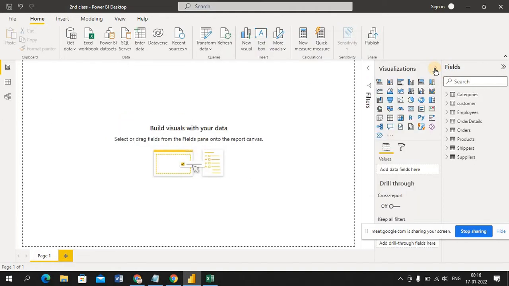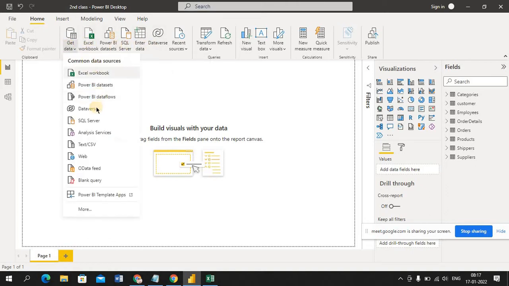So first, my application name is retail analytics, or sales analytics. So these options you can see here, I'm in the home tab. From here it's important, guys. So I'm in the home tab here. So get data, Excel workbook, Power BI, SQL Server, enter data. These are the options available in get data.